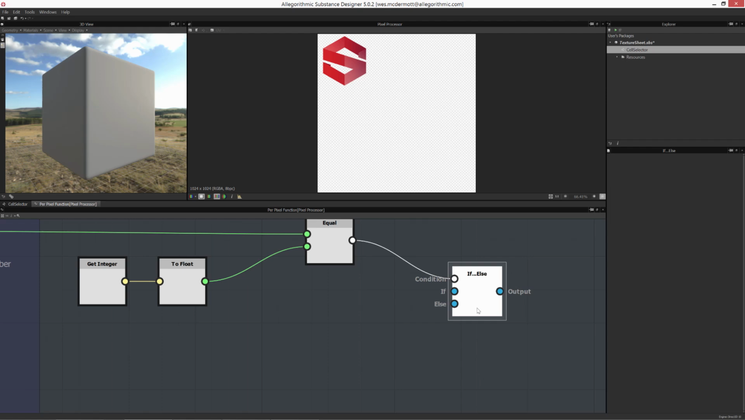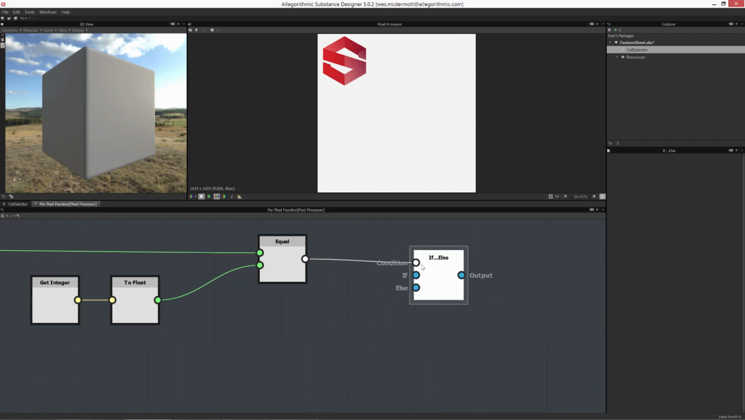Okay, so what we want to do is start to feed in some information. What this says is, if this condition is true, then this node is going to output whatever values are in this first input. If it's false, it's going to output whatever values we hook into this else input. And now again, here is our output.